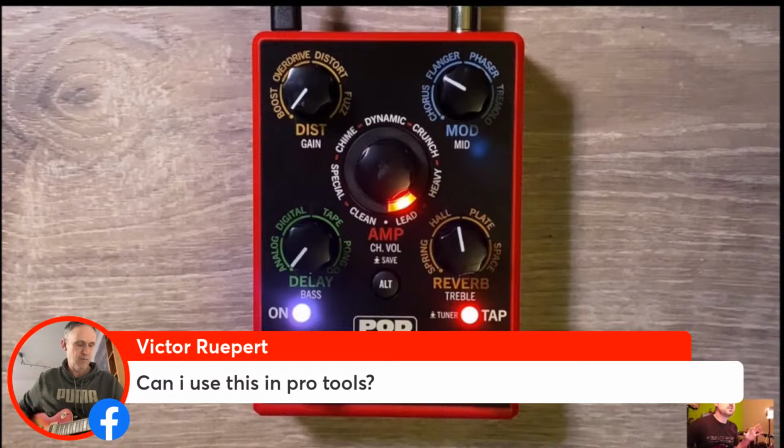Sorry guys, my hands are so stiff today. But yeah, I'm running through Logic, right? Of course you could run through Pro Tools.